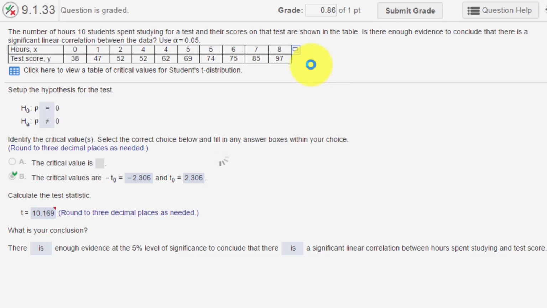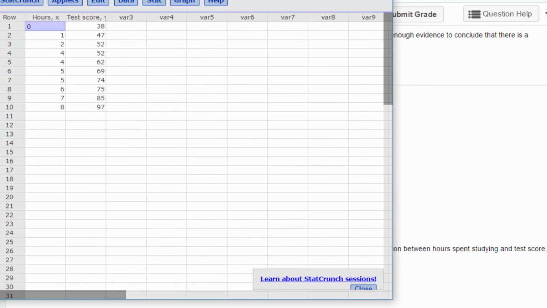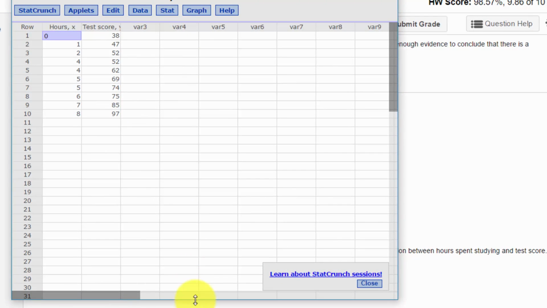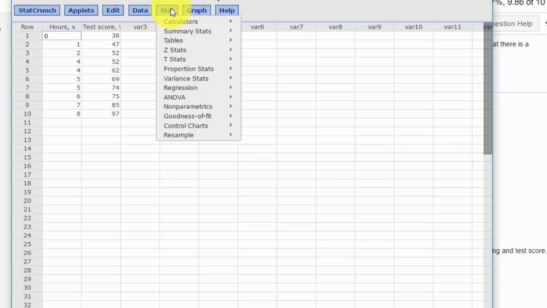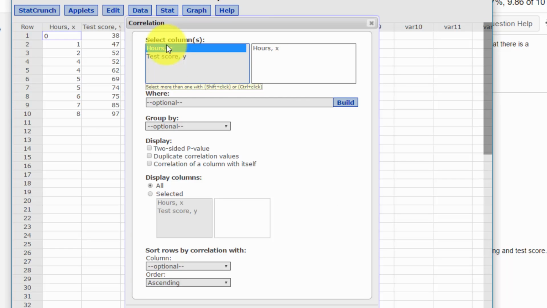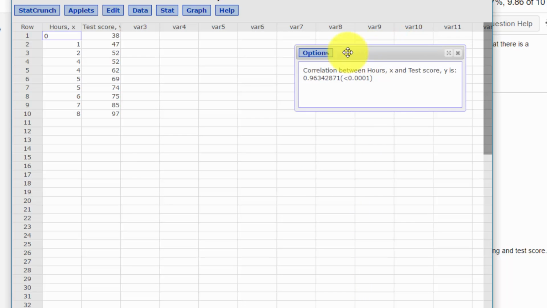I'm going to click open in StatCrunch. Here's our data. And we're going to go to summary stats, correlation. First of all, just to answer their basic question, if that's all they wanted you to do, click on two-sided p-value, again, because we're looking at a two-sided test when you're testing the slope or the correlation. And we're just going to click on compute, and we get an answer here.